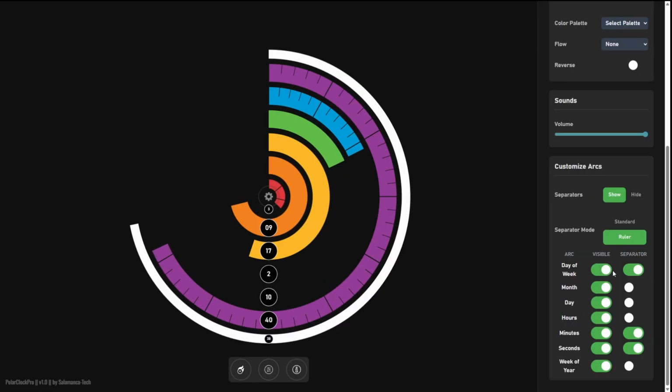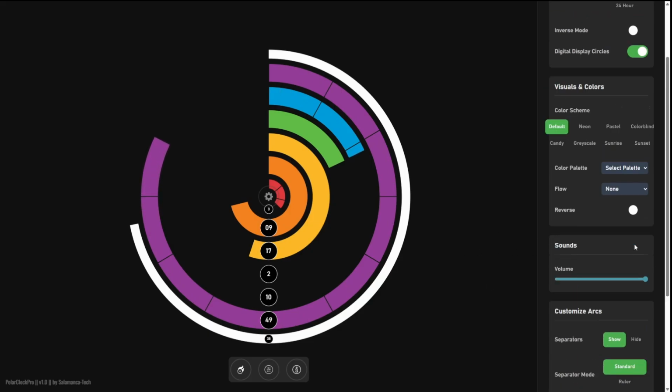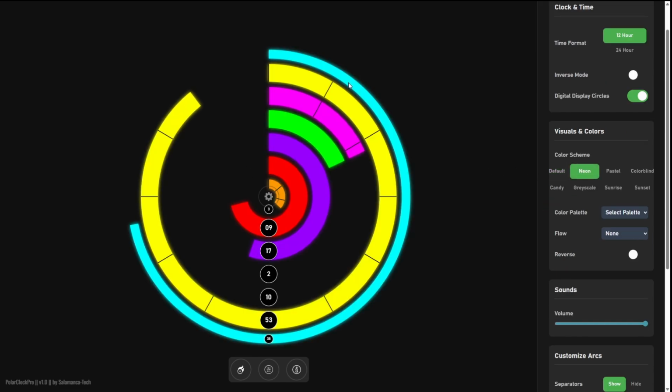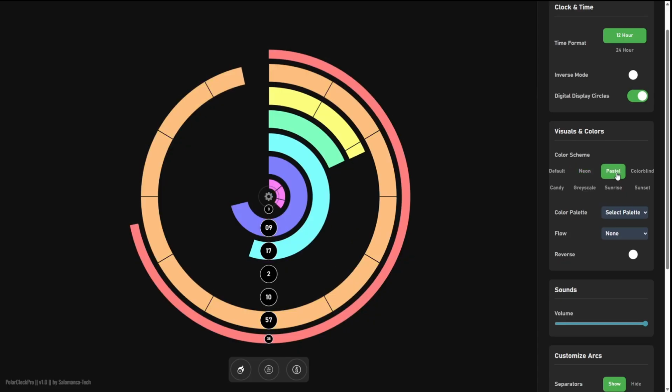Let's go ahead and get rid of the day of the week. No, you know what? We still want to show the colors. Let's bring this back to standard mode and then go back to the visual colors. So now you have all the represented arcs and all the different color themes represented here.